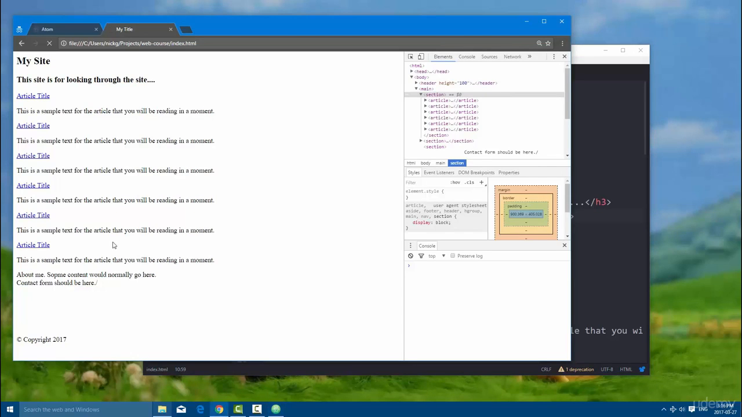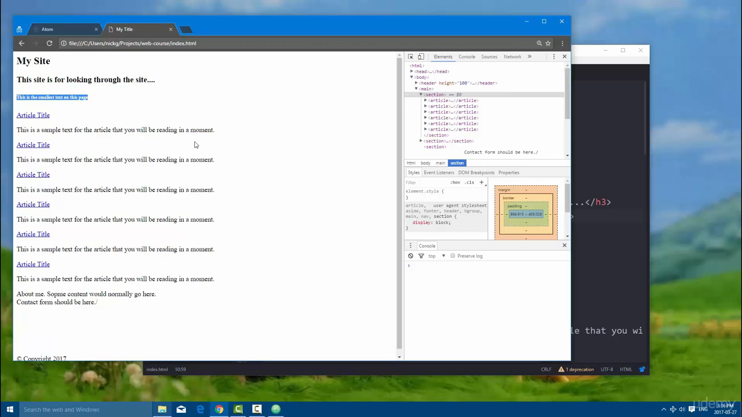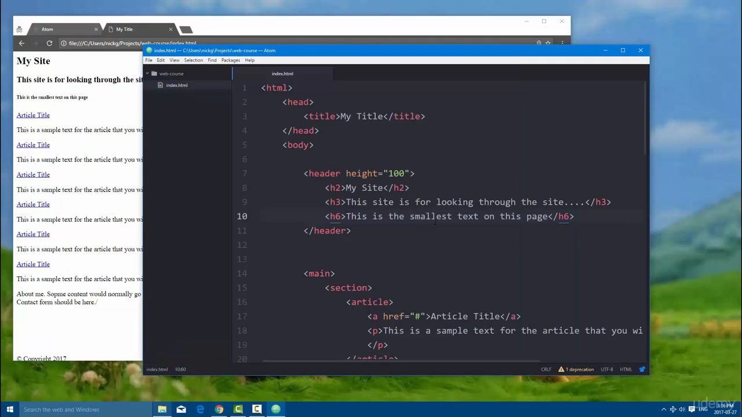There we go, and refresh, and you're going to see that it is tiny. So the lower the number, the bigger the text. The higher the number, the smaller the text. Just keep that in mind.